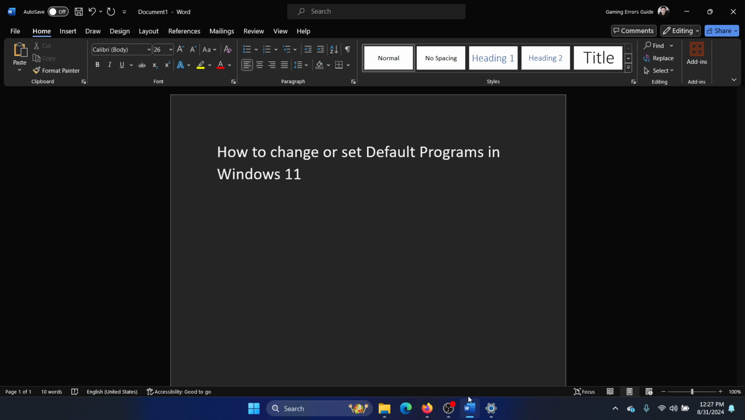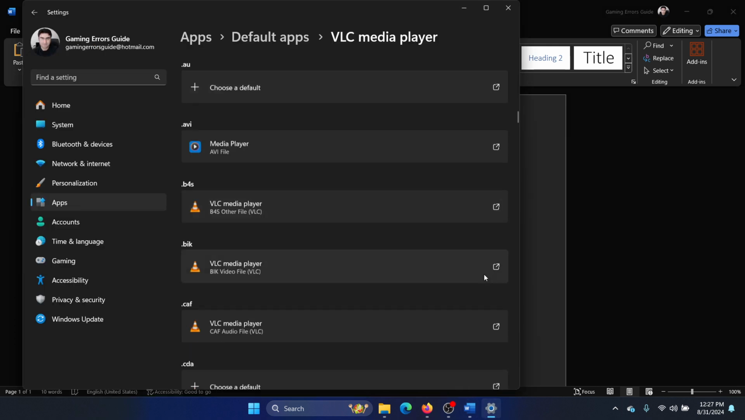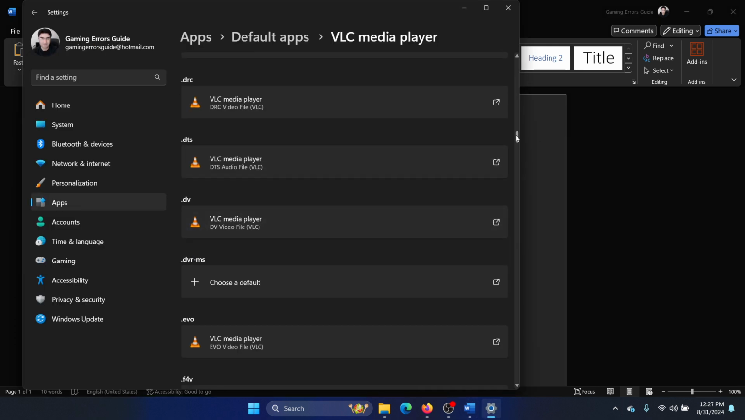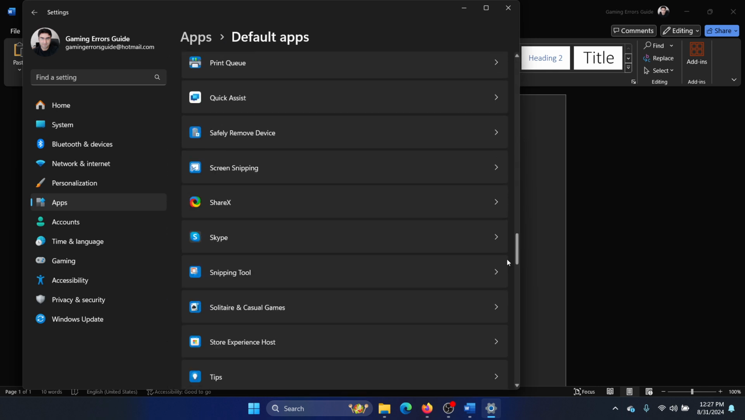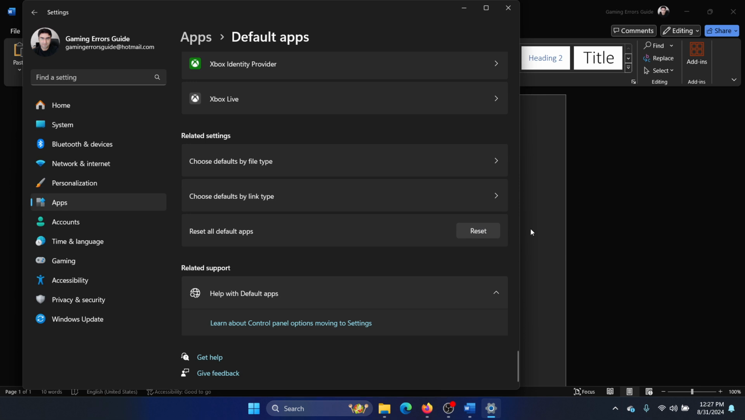And if I wish to reset the options, I can simply scroll down in the default app section, and then click on reset.